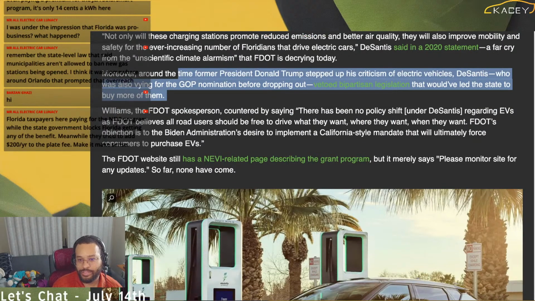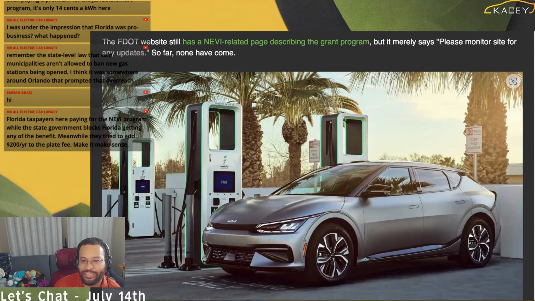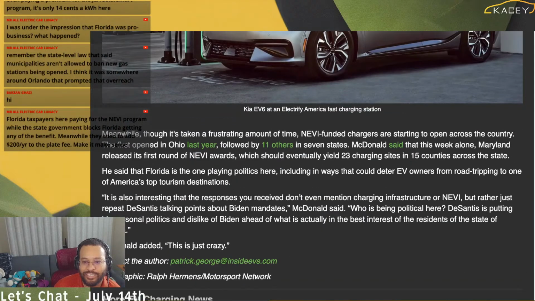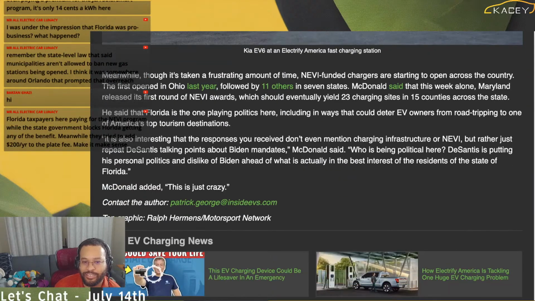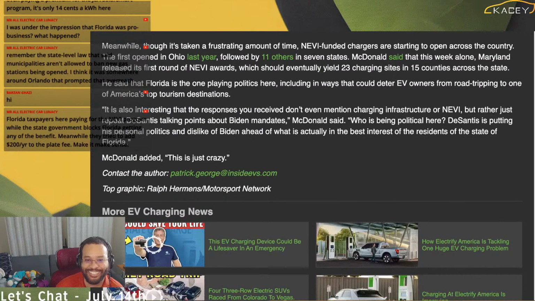Continuing, the FDOT spokesperson countered by saying there's been no policy shift under DeSantis. Yeah, right. There's no policy shift. You look at the 2020 and your website, and they don't match. Something has changed. Spit on my face and tell me it's raining. It's not exactly how it goes, but it's a cleaner way to say that.